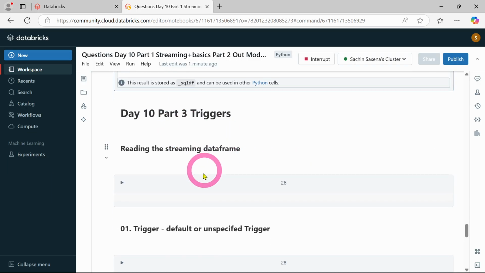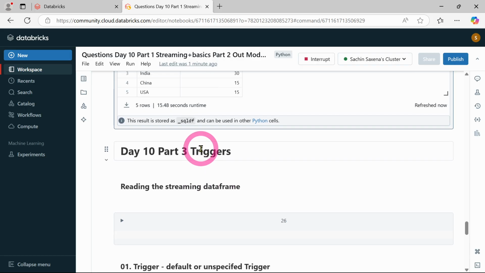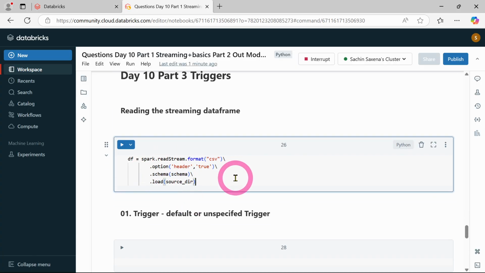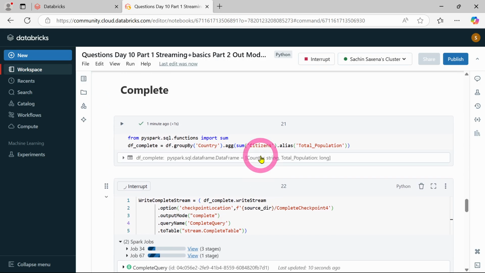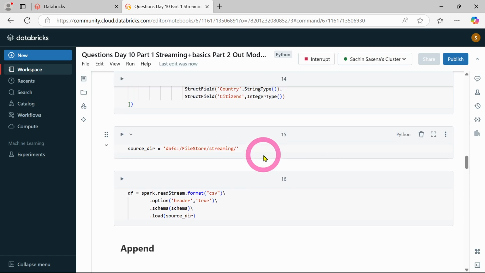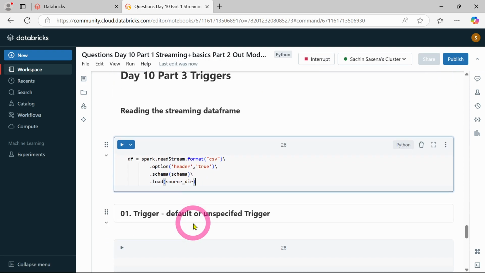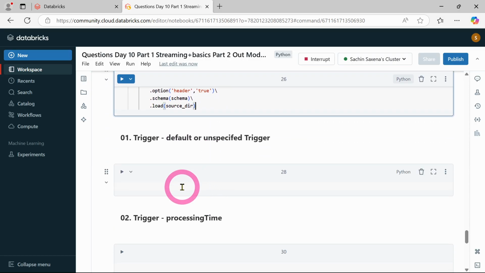Okay, let's go with the next part in triggers. What kind of triggers are there, and how does read streaming work? I'm going to read this streaming first. First create this read streaming. This is not going to write, I'm just going to read this streaming. If you recall, here also we had this read streaming. First and foremost, I just read it. I'm not going to run this cell because it's already there in my notebook.